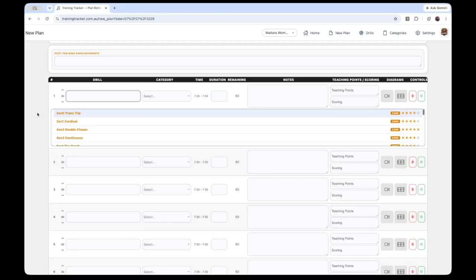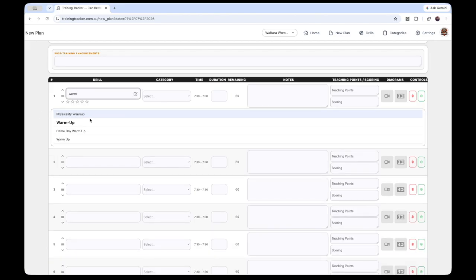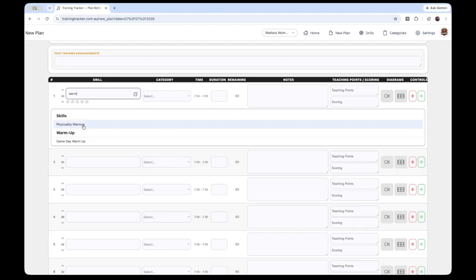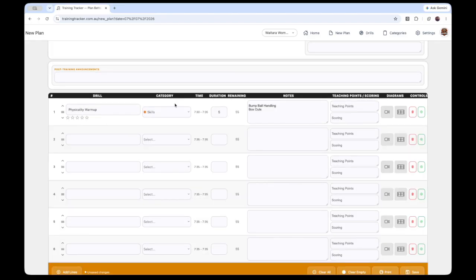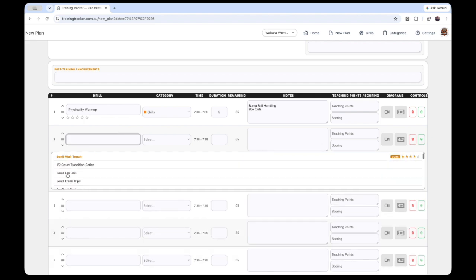So I can just start typing in here, and let's say I'm looking for a warm-up. All right, I really like this little warm-up game here, and I can click on that, and that will populate a category, default duration, any notes I've got about the drill, teaching points, scoring system, and also any videos or diagrams that are associated with that drill too. So this is really handy when you've got a massive library of drills and you want to search through them, but it's also not limited to that as well.